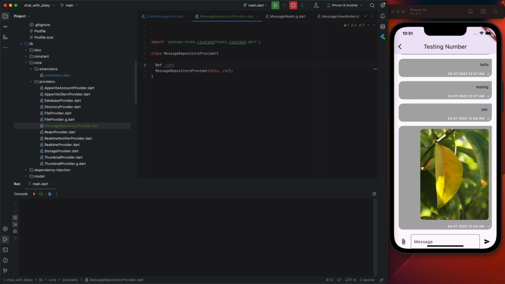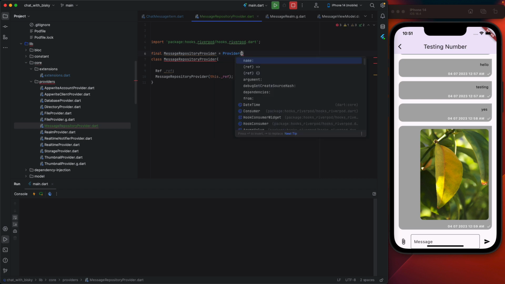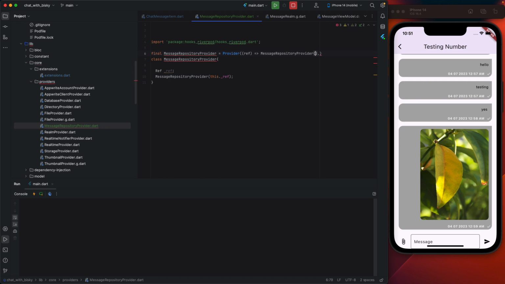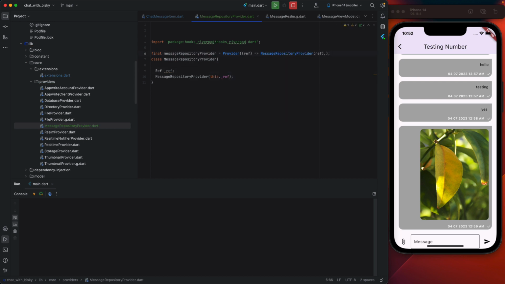So after doing this, let's create a provider for this thing, and then we just say final message provider equals to provider, and we want to use this one, and in this class we just pass this ref. That's why we put our ref here. We put a semicolon and make this small caps like this. So everywhere in our implementation we are going to use this message provider to have access to this message repository.